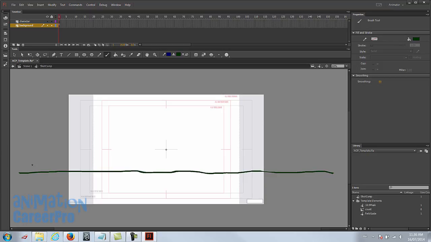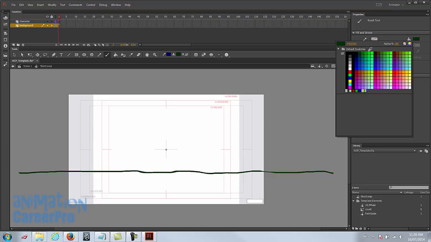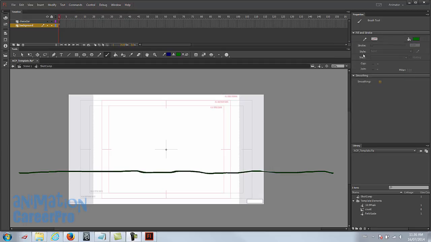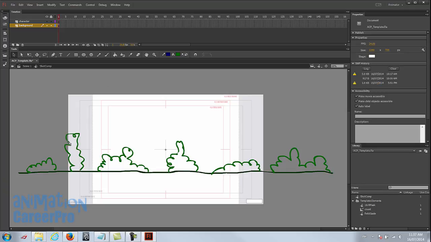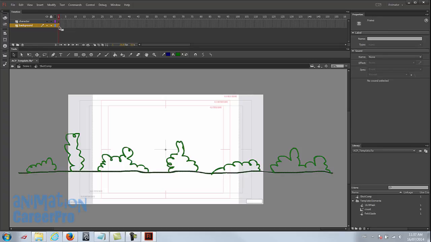And I'm just going to scribble in some, or I'll go to a lighter shaded green. I'm just going to scribble out some quick bushes. Once we have that done, select all of it. You can do that quickly by selecting the key that we drew it on.